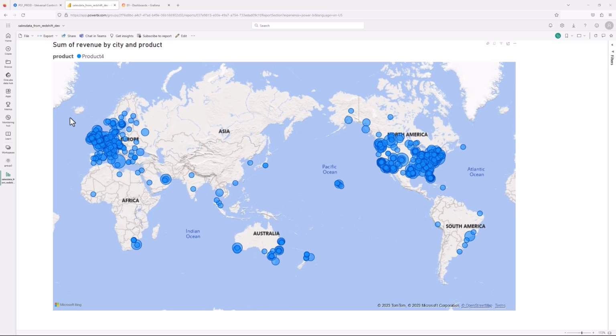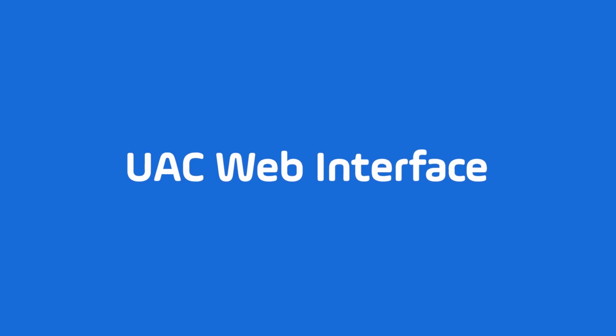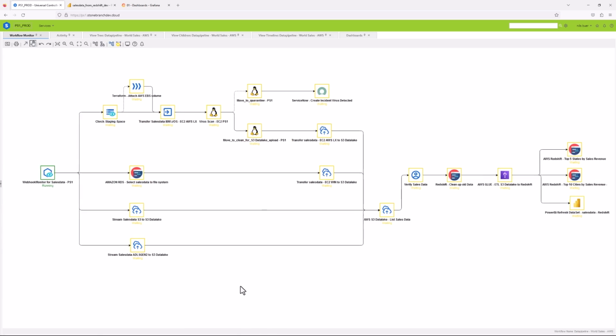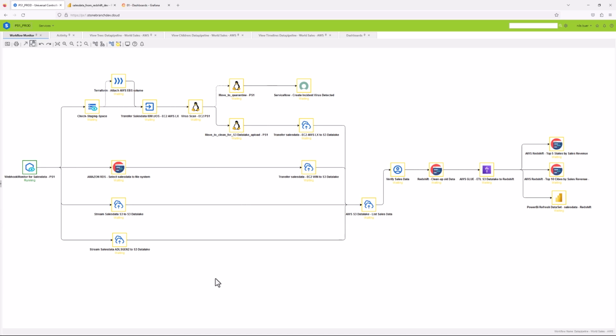Let me show you the data pipeline we've created using Universal Controller web interface. Our product, the Universal Automation Center, is a software-as-a-service application running on the AWS cloud. What you see here is the data pipeline workflow which captures incoming sales data from various cloud buckets, an AWS cloud database, several AWS EC2-based Linux and Windows servers, and even a mainframe as a source.